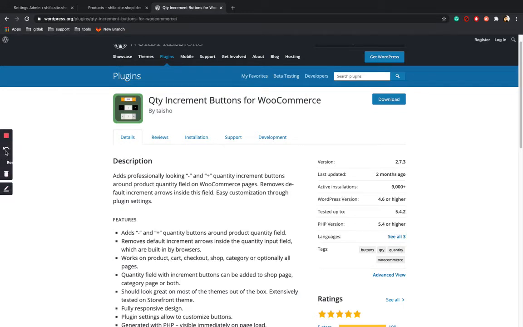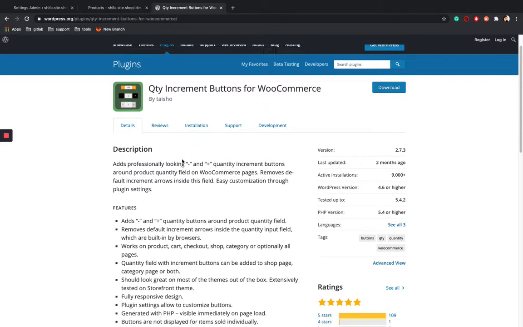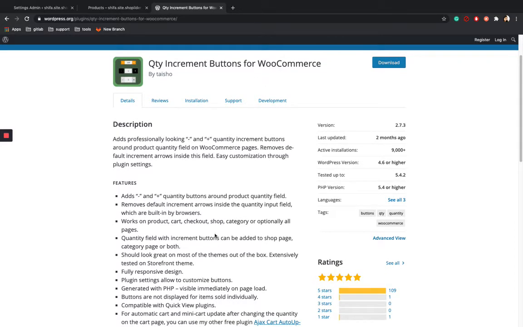In this video, I'm going to show you how to add quantity increment buttons to your WooCommerce store. By default, the quantity increment buttons will be present on your product detail page as well as on the cart page. You cannot see the quantity increment buttons on your shop page. This plugin helps you add quantity increment buttons even to your shop page. It also supports other pages, like the cart, the checkout, and the category page, etc.